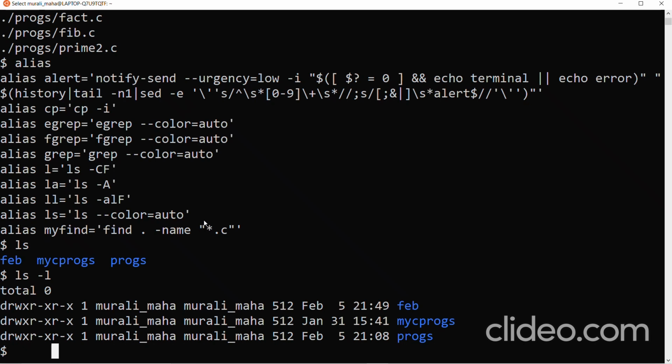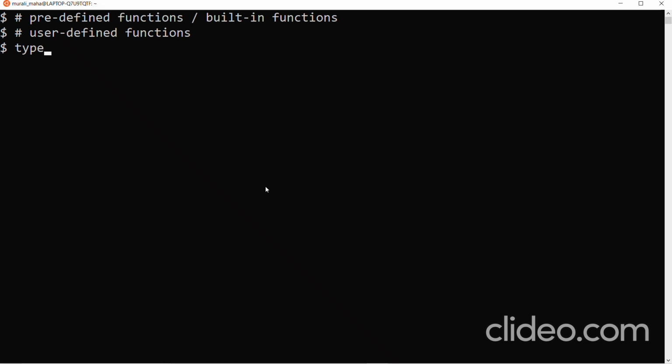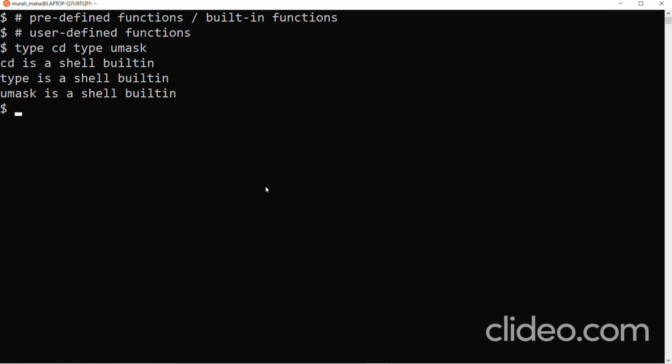Okay, next let us move on to the functions. As far as functions are concerned, there are two types of functions. Predefined functions, or you can call them shell built-in functions. They are built in as part of the shell itself. The other type of function is user-defined functions. So you have two types of functions, shell built-in functions and user-defined functions. Again, let us list out some of the built-in functions. Type cd, type umask. So they are all shell built-in functions.